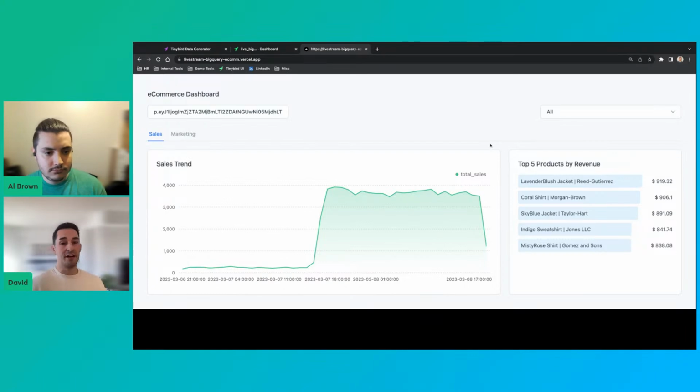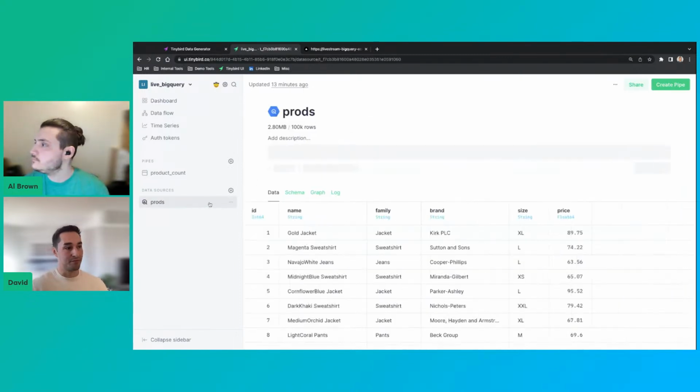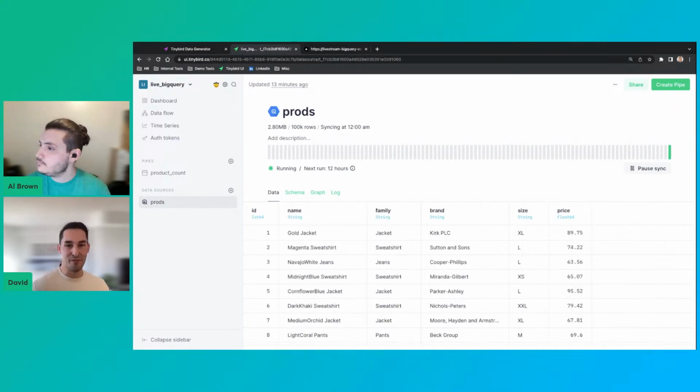So to actually recreate the back end for this dashboard, we're going to recreate those 4 API endpoints on top of 2 different data sources, the live event stream and the product data from BigQuery. So jumping back to Tinybird, I'm in that same workspace that Al was sharing before. And luckily, he's already done the hard work for the BigQuery data. And he's already imported this product data and set this up to sync on a daily basis. And so like he was showing before, this data source has some data like the product ID, the product name, the family, this fictional brand that we created, and the price.